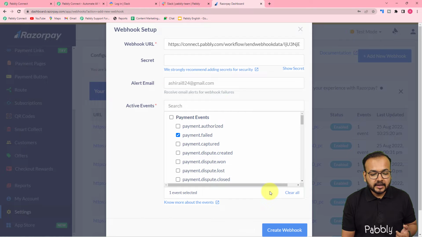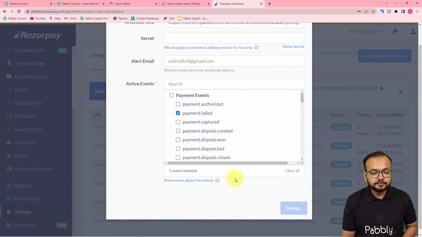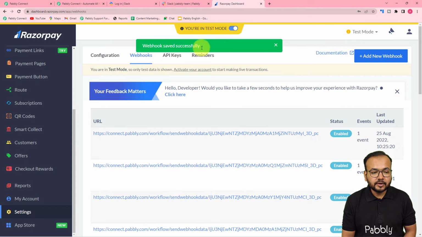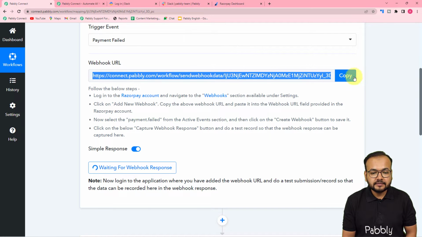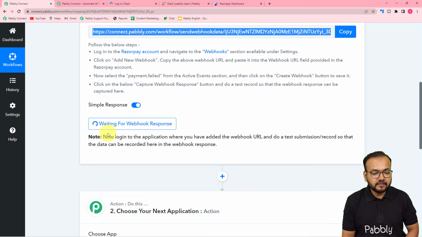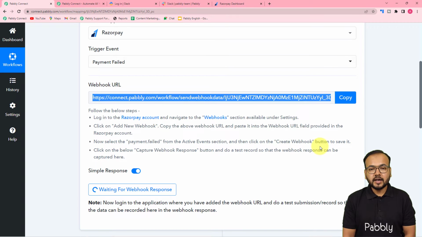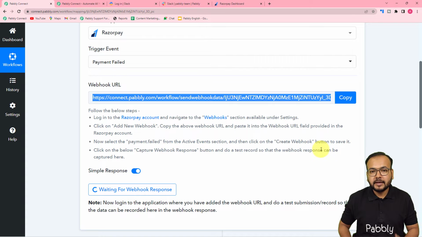Okay, then you have to click on create webhook, and you can see a new webhook is saved here successfully, right? And here you can see, as you have copied this webhook URL, it started showing waiting for the webhook's response. So this means now we can perform a test submission. Test submission means now we are going to manually cancel a payment from any payment page of Razorpay, and the data of that payment cancellation will be captured here in this workflow, and that will act as a test data for us to set up this automation further.